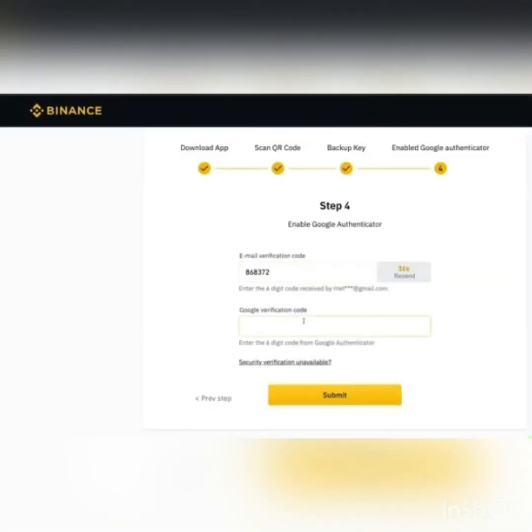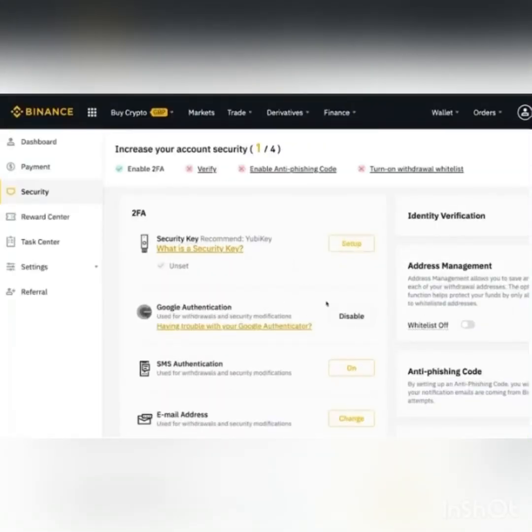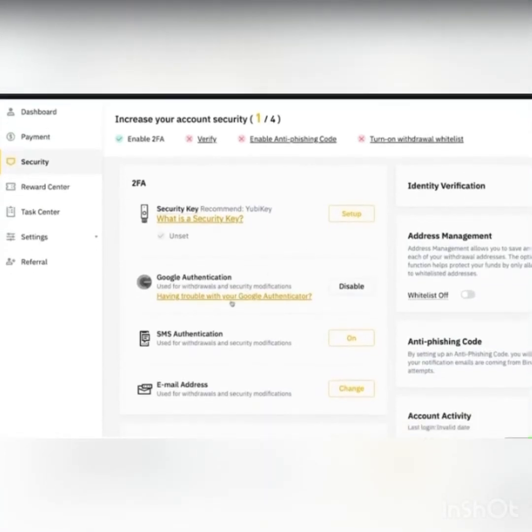And then you also want to type in a code from your Google Authenticator application, the code that we have just generated. So I'm just going to type it in here, 241624. And once you've done that, you can click on Submit, and then that should activate the Google Authenticator as a two-factor authentication for your account. As we can see here, it is now activated.